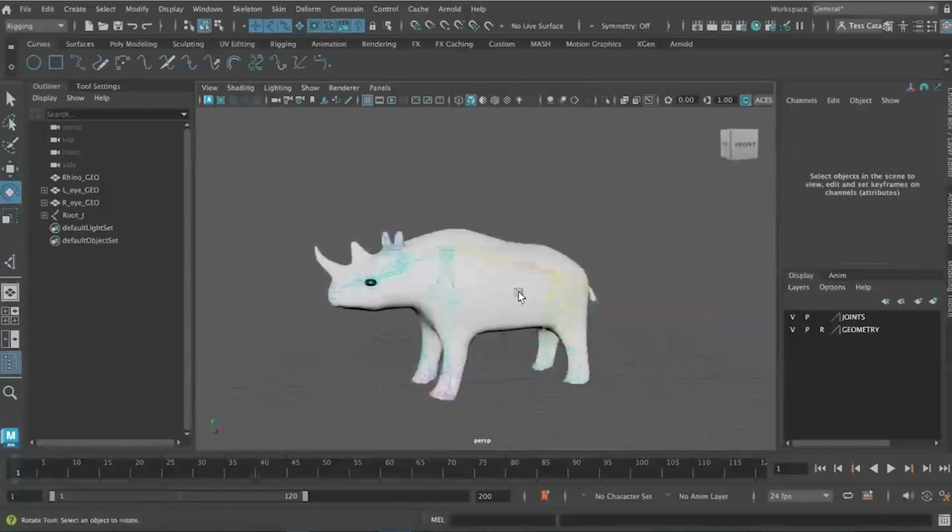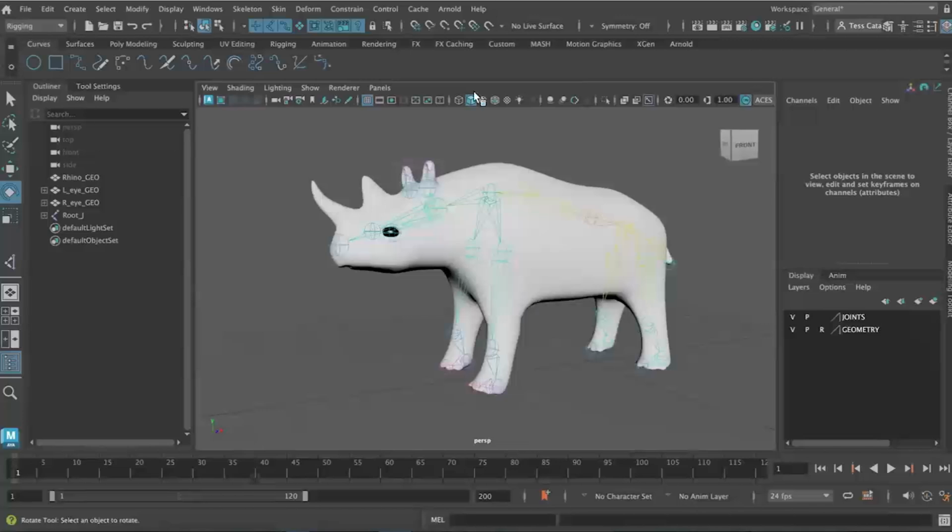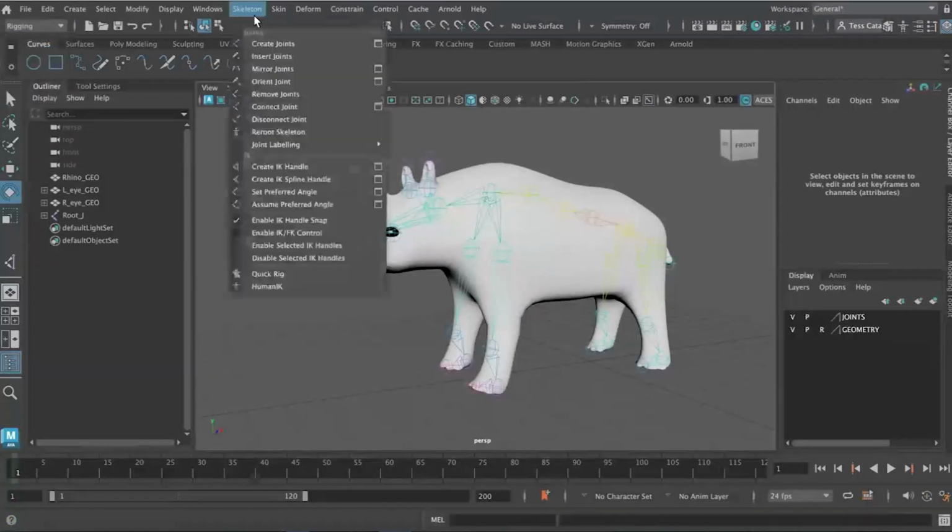Now we're going to add IK handles, which are kind of like virtual muscles or tendons between certain bones. And we're also going to add a control rig. So to add IK handles, we're going to find that under the rigging menu set, under Skeleton. And I'm going to go to Create IK Handle.